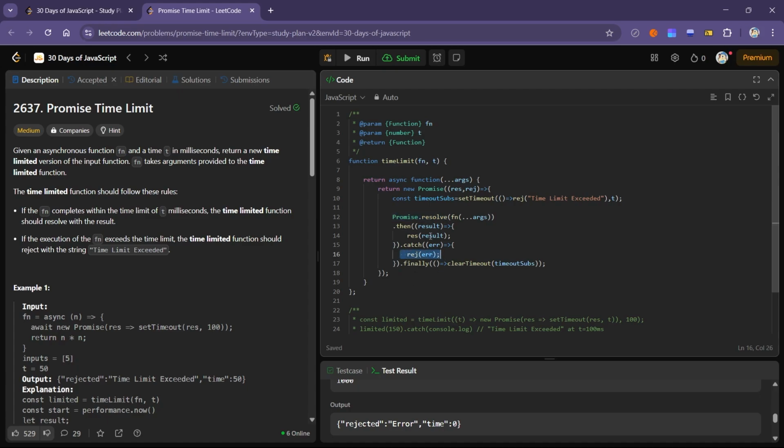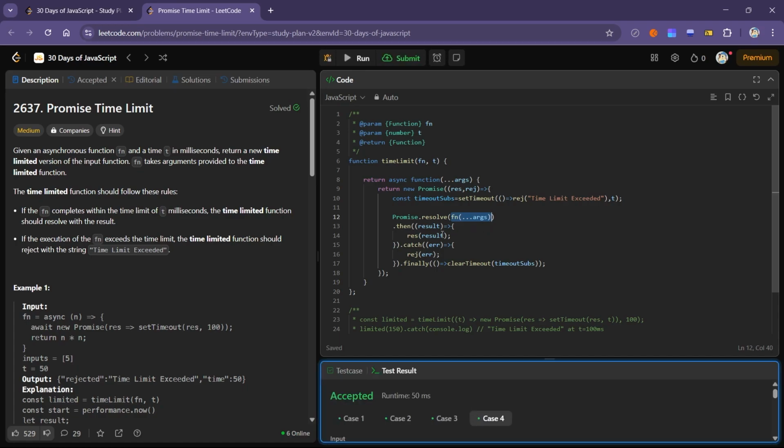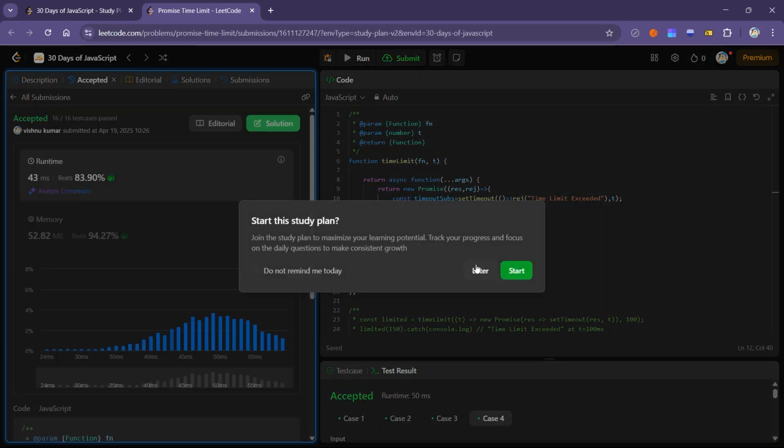And in either case, whether it is resolved or rejected, we will clear the timeout so that this function won't be executed after resolving or rejecting inside this promise. So that's what we are doing. So now let's submit. Since we have made a change here, spreading these arguments inside this function, our test cases have passed. Now I will try to submit this. And our solution got accepted.